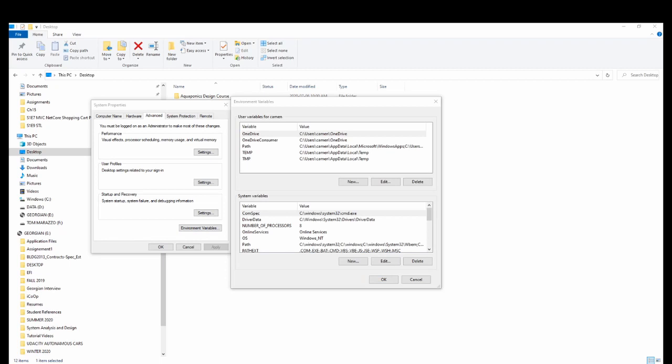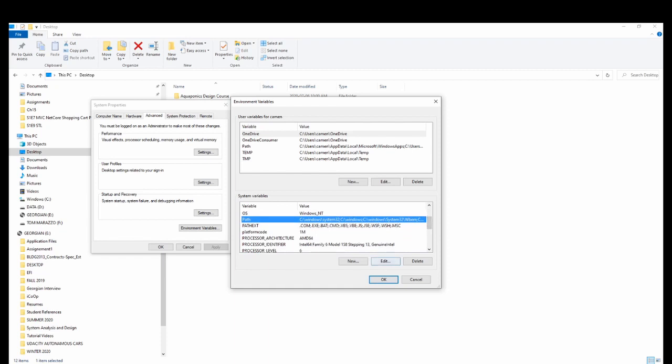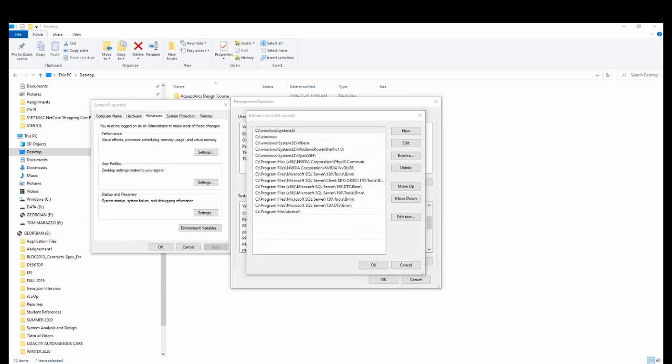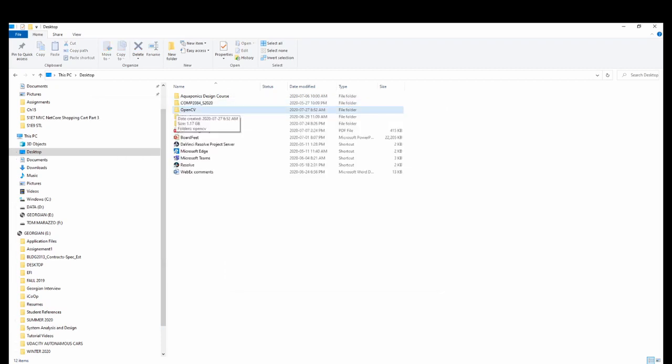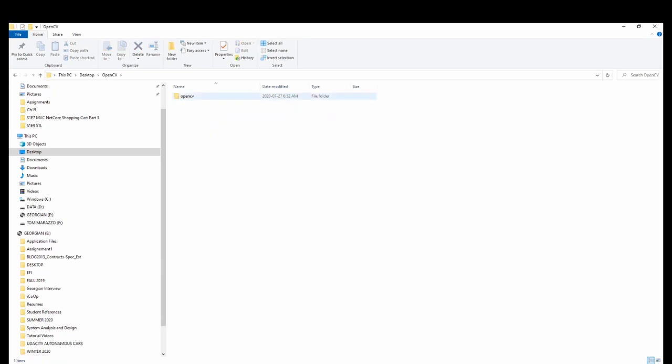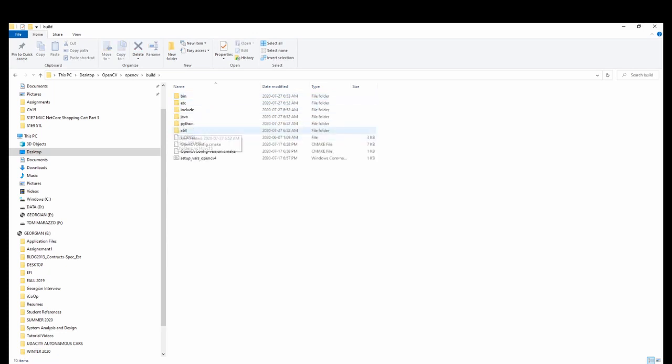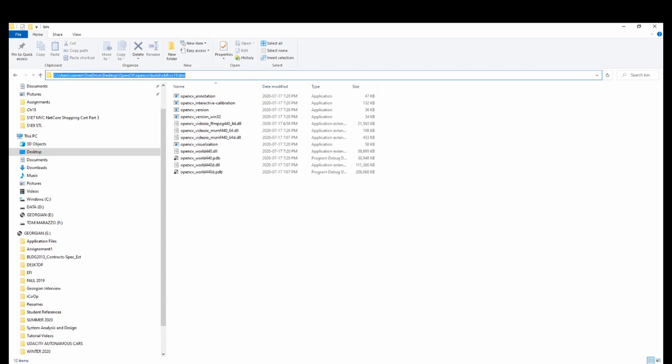When you're in the system variables, you want to scroll down to where you get to path. We're going to go to path, and we're going to select edit. In here, we're going to add the path to the OpenCV bin. So leave that there, and I want you to go back to your folder and open your OpenCV. Go to build, and don't go to bin yet. We're going to go to x64, click on that, and it's going to be VC15. Now double click on your bin, and it's this path that we want here.